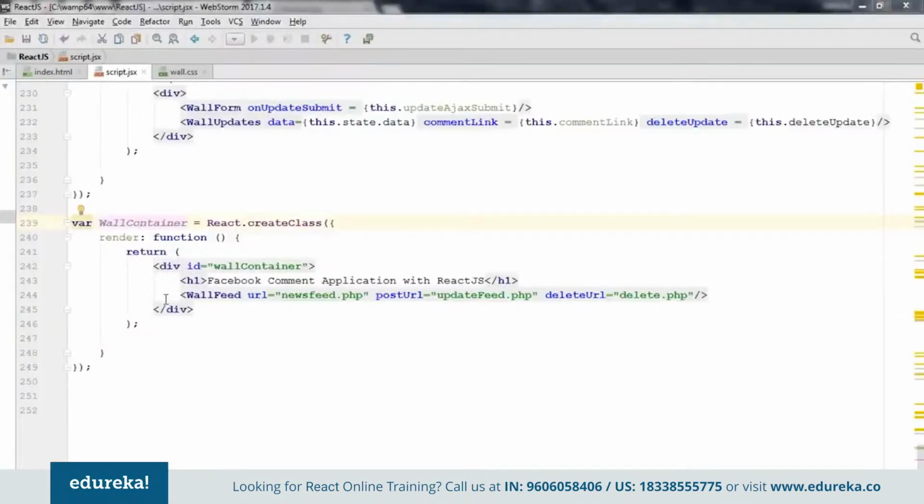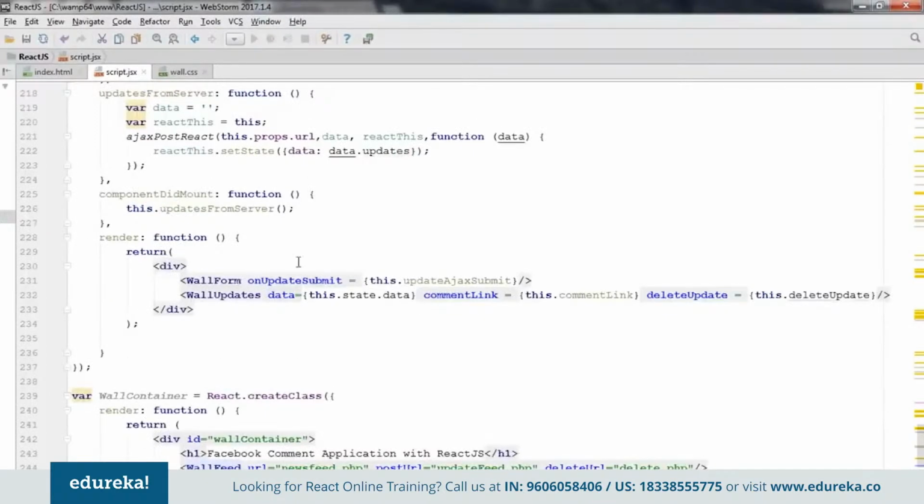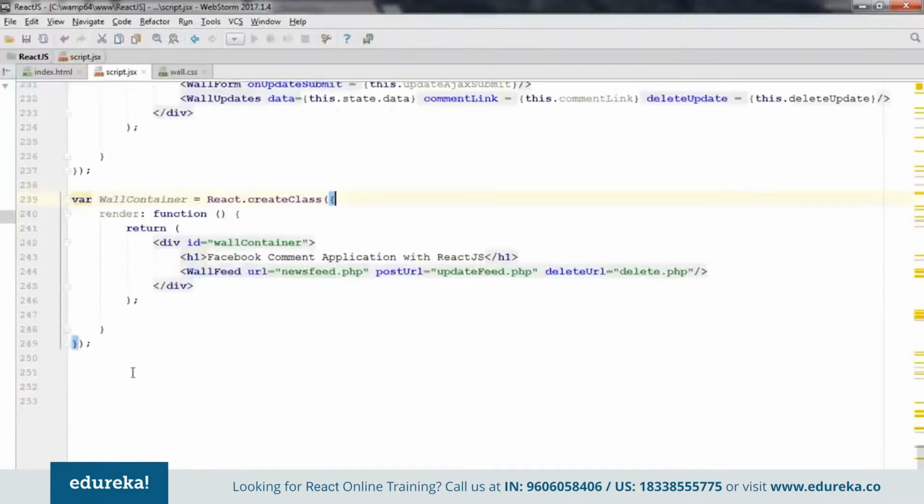Okay, so this is our final and main component. Here we'll tell React that first you have to render this wall container. Then this wall container will call the wall feed. Okay, so this is our wall feed component. Now this wall feed will in return call wall form and wall updates. Like this, internally one component will call another component and this will build up our whole view. So let's just quickly render this wall container.